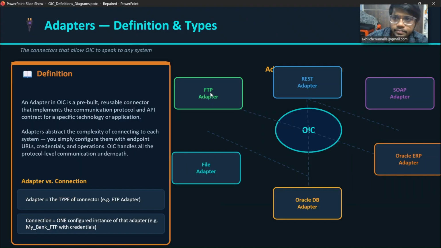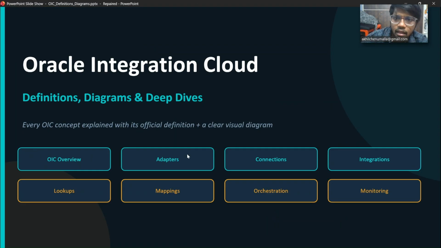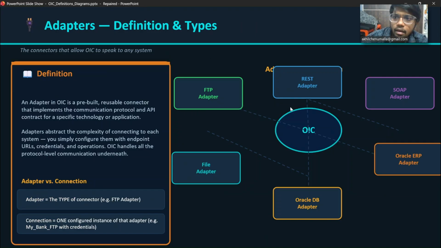The second thing, adapters. An adapter in OIC is a pre-built, reusable connector that implements the communication protocol and API contracts for a specific technology or application. Adapters abstract the complexity of connecting to each system. You simply configure them with endpoint URLs and credentials, and OIC handles all the protocol-level communication underneath. I think you got it from this definition. You can see the simple definition.